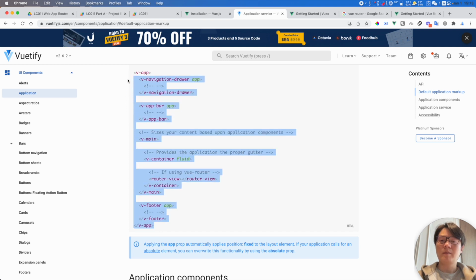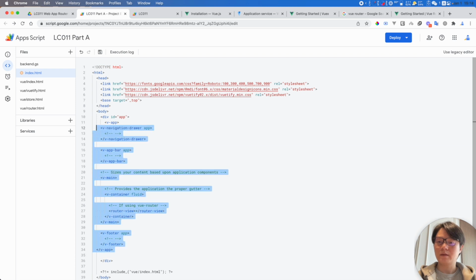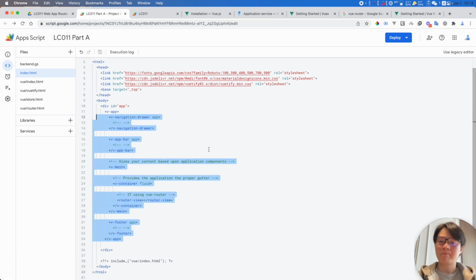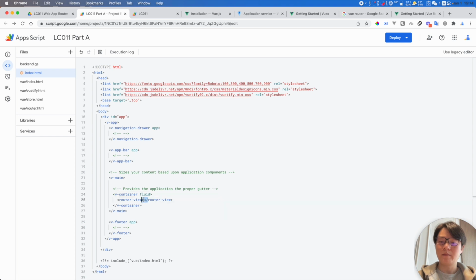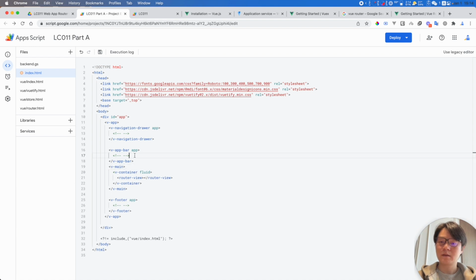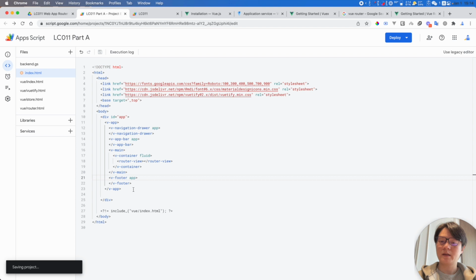So let me make a copy of this element and add it back to our code. Basically, I'm going to replace all of this content with this template. So this is our router. The content for the router is going to be placed here. Okay. So let's get rid of this app bar and our drawer. Get rid of this footer. If you want to add a footer, you can add it here.